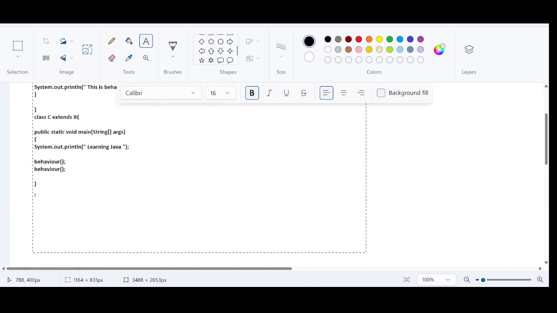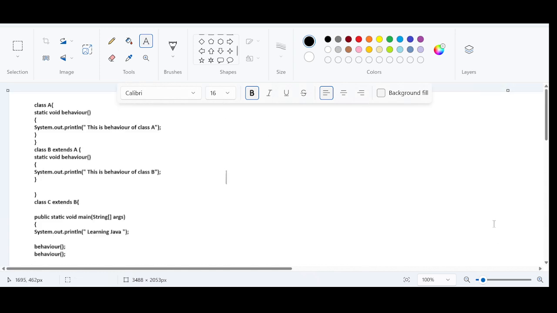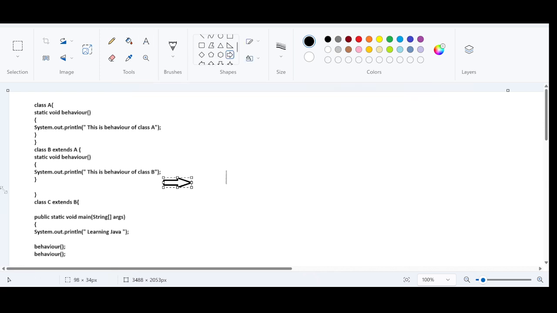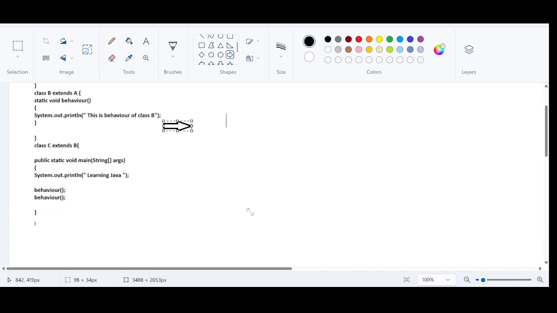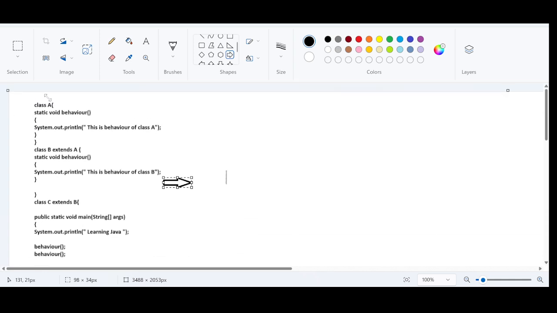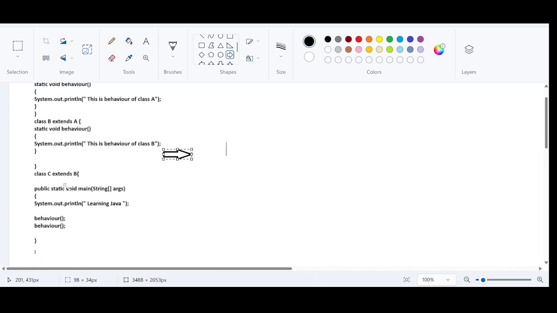So we have taken three classes here. One is class A, another one is class B, and another one is class C. First question: before compiling, on what name can I save this file, right?